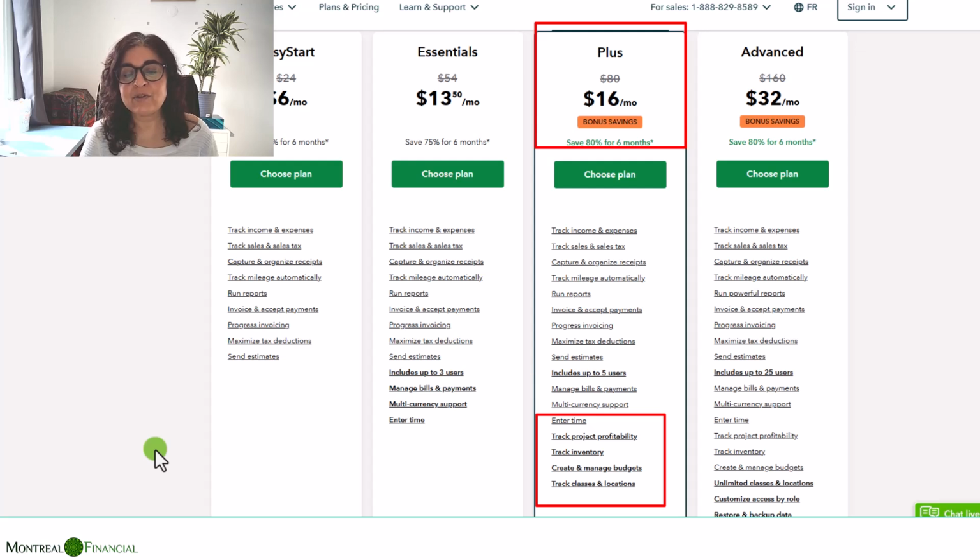You can track inventory, and this is the big difference with Plus. So in Easy Start and Essentials, you cannot track inventory. You can cobble it together, but you can't actually see the ins and the outs. Whereas with Plus, you can actually set up your inventory by SKU or whatever system you use. And then every time you sell something, you can take it out of inventory. Every time you buy some inventory, you can add it. So it is a very useful way to see how much inventory you have, track it, ensure that you have enough, see what products you're selling well, etc.